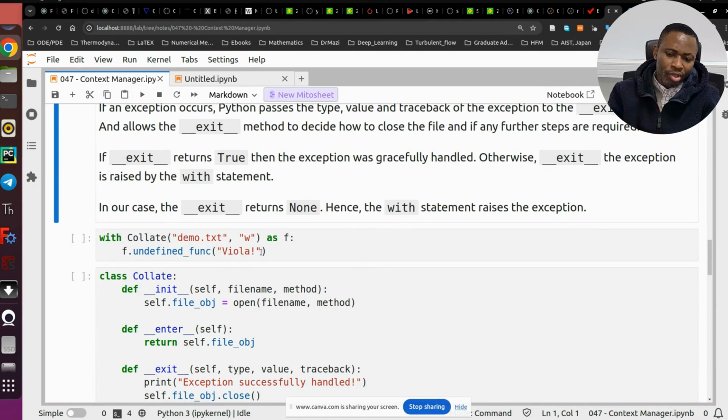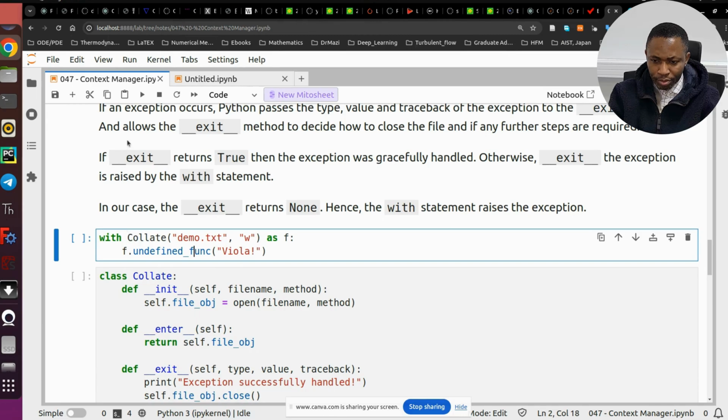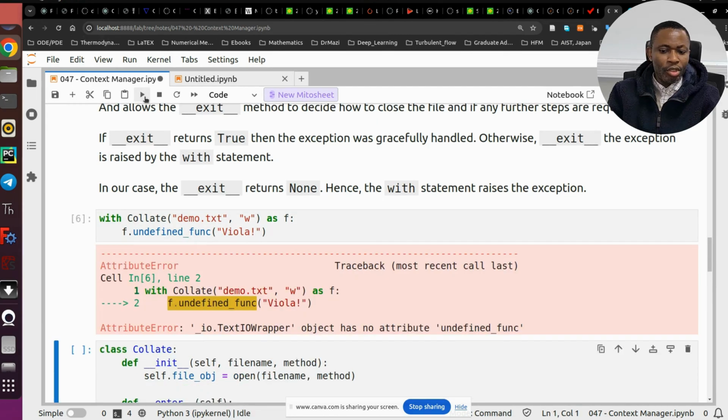Now, let's do a simple demonstration. Here, I call the collate function with demo.txt, write, as a file object, file dot, and I pass in an undefined function. What happens? Let's try it. It raises an attribute error. And what happens here is that the exit method has raised an exception indicating that the function called undefined function does not actually exist. And so that file is closed automatically.